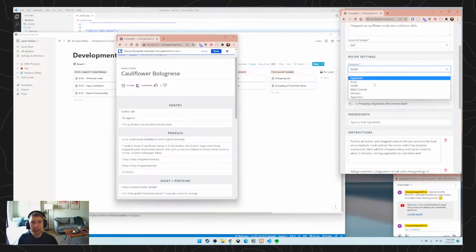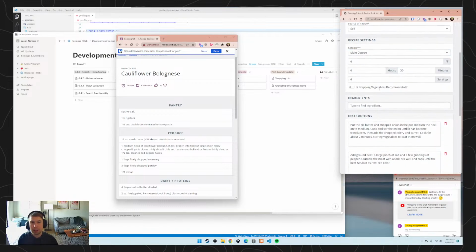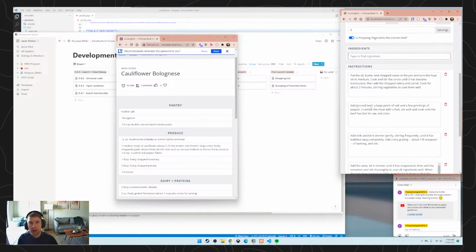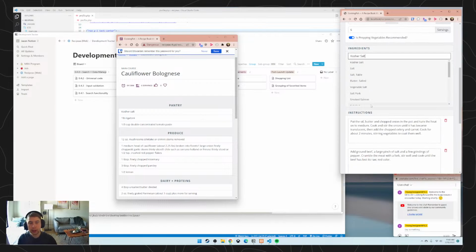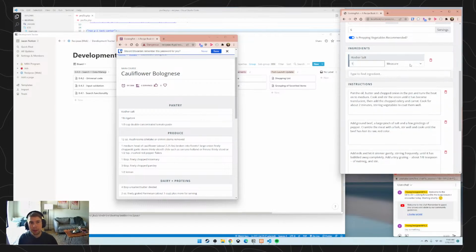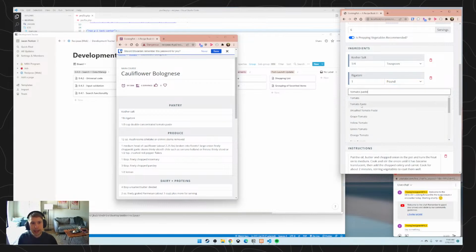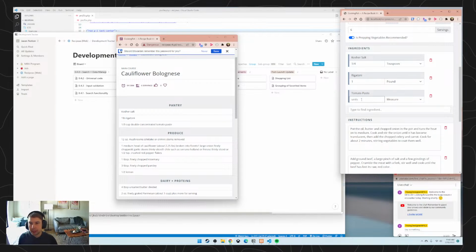I don't know why I marked it as a salad. It's main course. Prepping should happen with this one. So we need kosher salt, probably, I think I only put in 1/4 of a teaspoon when I did this. We need rigatoni, and we just need 1 pound. Tomato paste. It says concentrate. Not needed.